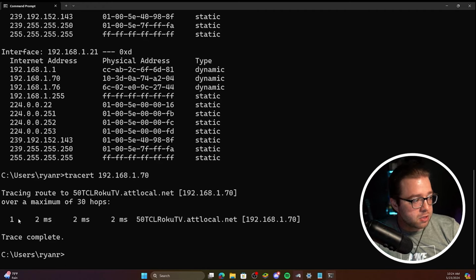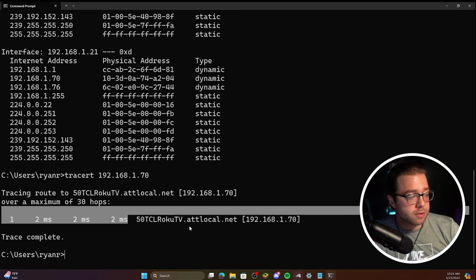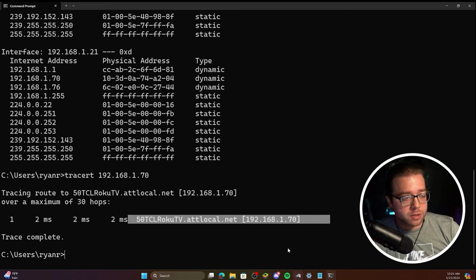Again, it is one hop because it's internal. It's not doing anything else. We're getting routed directly there. So it's super fast, super convenient, and it gives us some information.